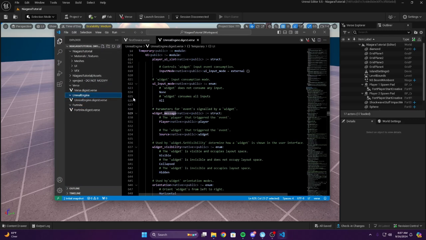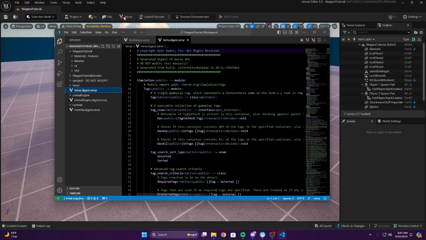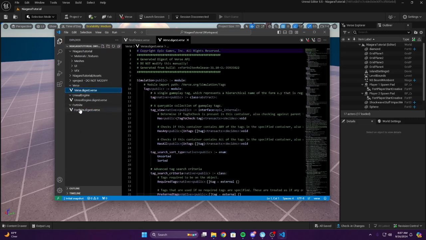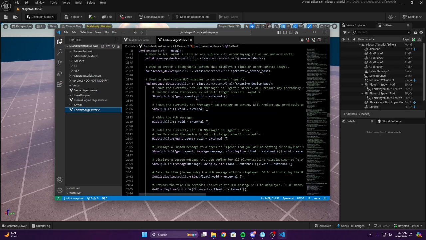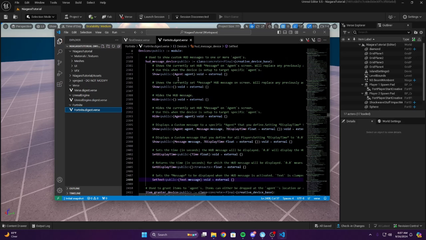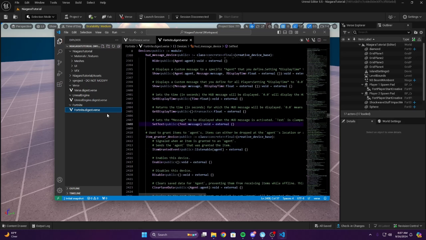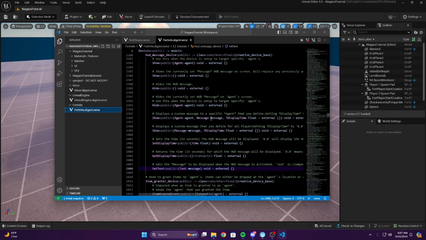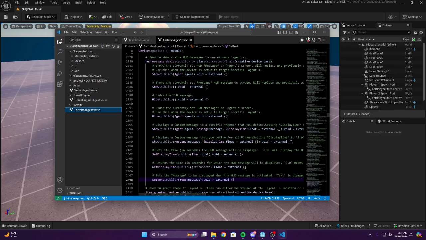Here is Verse. So to get to it, all you gotta do is press that button, and it'll open it up. By default you have all your digest. This is where you can go through and figure out what does what. Like this is the message device. It shows you how to show, hide, set text, set display times, all that. These are all the different functions for that device. So we're gonna be using this a lot to help us today.